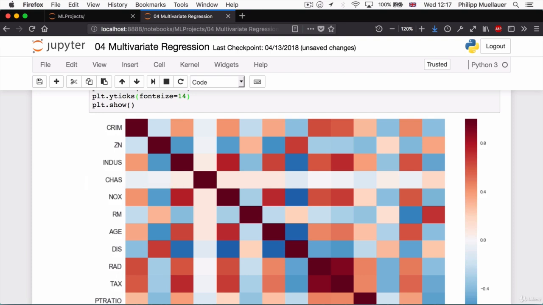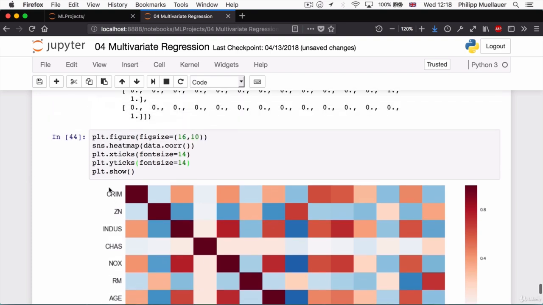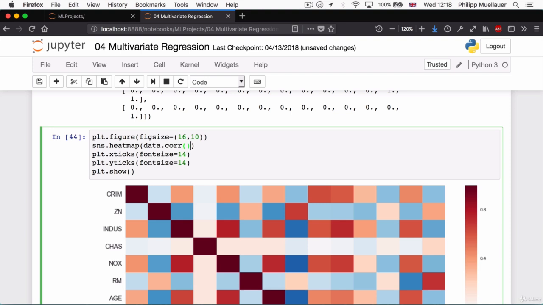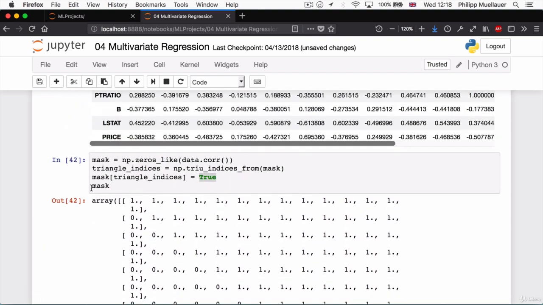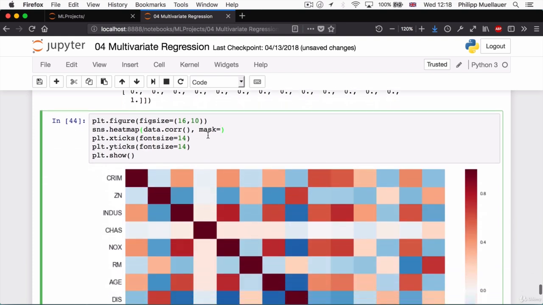Now it's time to add that mask that we created. We want to hide the correlations on this chart that are duplicates. Coming back up here, inside the heatmap method, we're going to add another argument. We're going to say mask, so the argument called mask is equal to, well, the mask that we've so painstakingly created in the cell above. So mask is equal to mask.